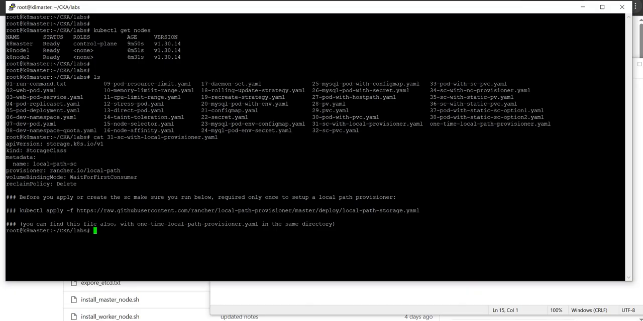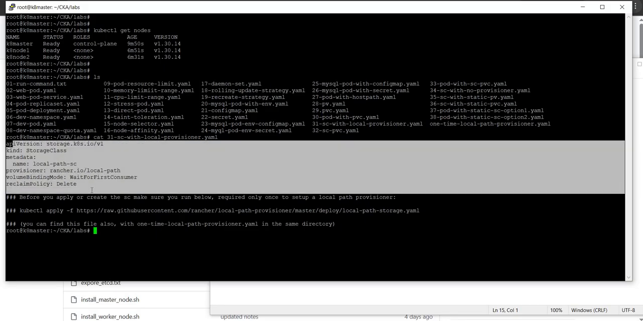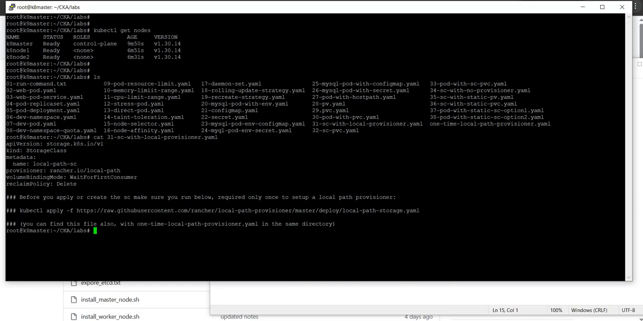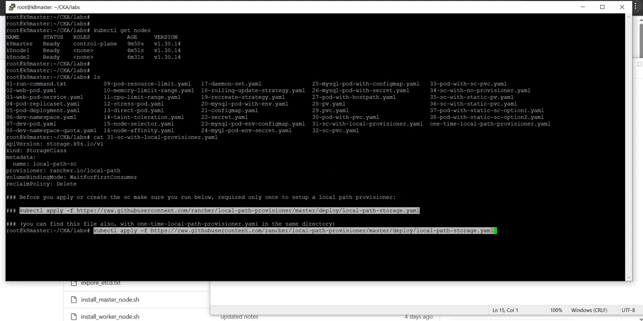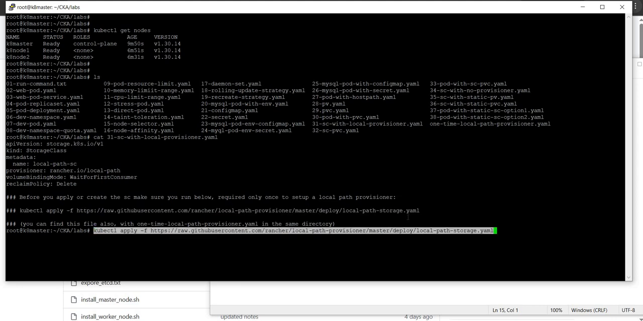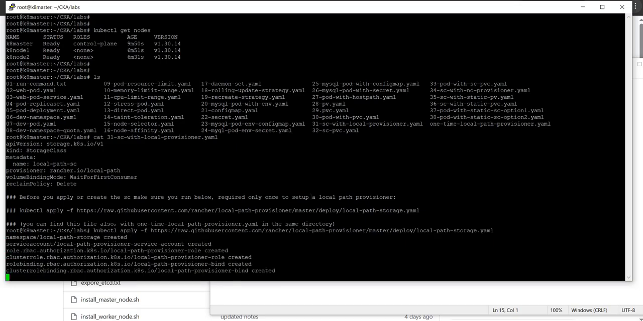So what I have done is I have created this file. But to do this, you need to first create this local provisioner. You can directly run this if the path is not reaching or something. So I have downloaded this YAML file as local path provisioner YAML. We can run this file and we can get our provisioner done. Okay, so let's quickly run it.